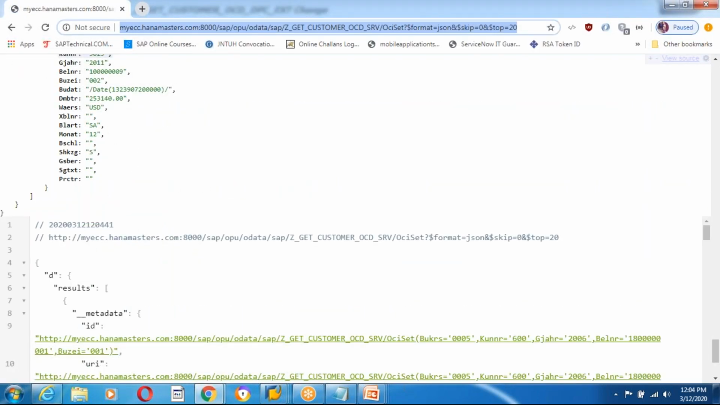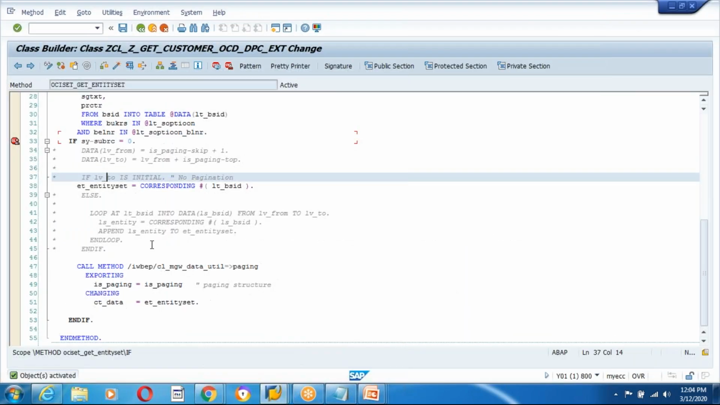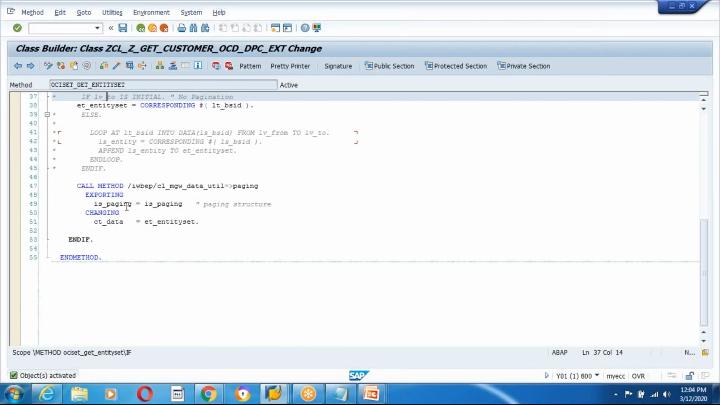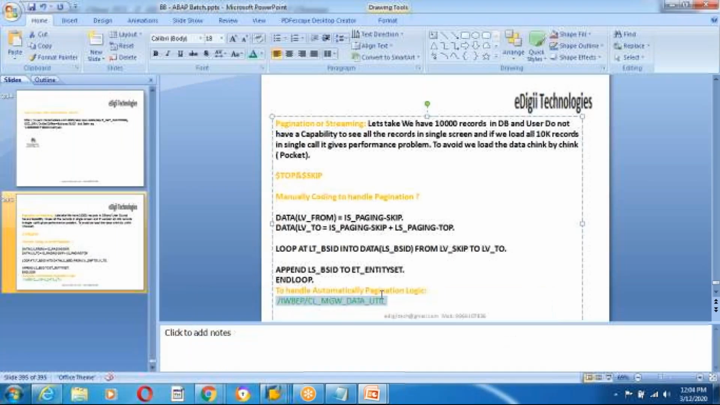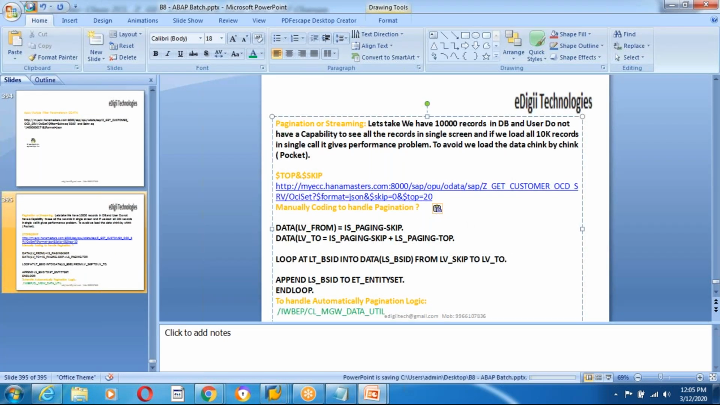No need to test the next request, guys. So this is dollar top and dollar skip. Control C, and also it is working for all, guys. My code should work without filter and with filter as well. So this is dollar top and dollar skip. Maybe the link is here. Control V to test dollar top and dollar skip.